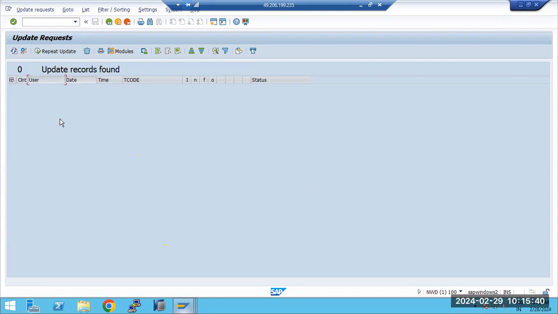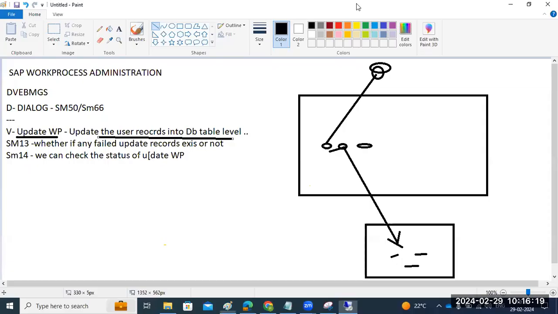If it is related to our user or basis admin work, then we can take the call. But if it is functional, like some materials or manufacturing data, which means it's not technical, then we have to inform the respective functional team by sending an email, so that they will take care of the next action item, whether they delete it, reprocess it, or ignore it. Whatever it may be, they can judge. So that is the update work process here, right?